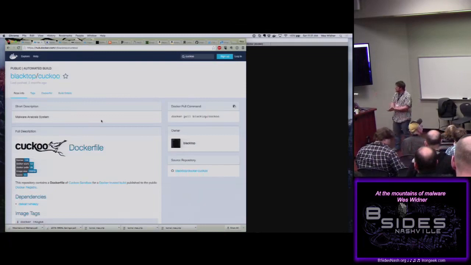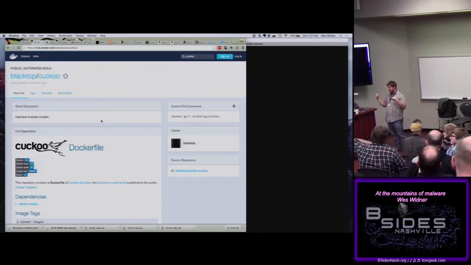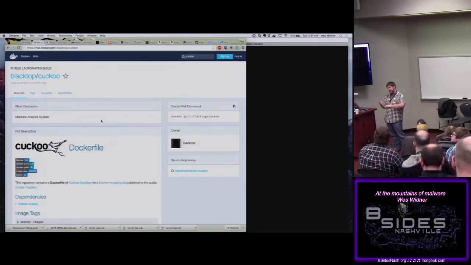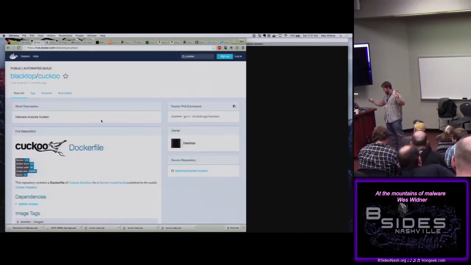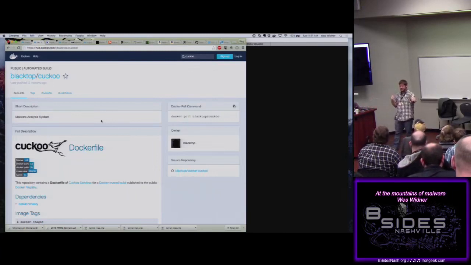The reason why it's a pain is what we're doing with dynamic analysis. We're taking a malicious binary, we're injecting it into a clean virtual machine or hardware. We'll get to that in a second. You're injecting that malicious binary into an execution environment, and then you're observing what it does.